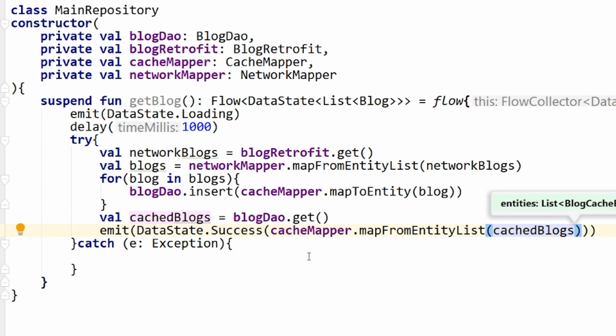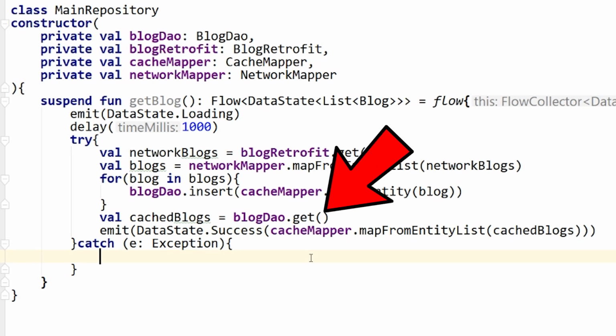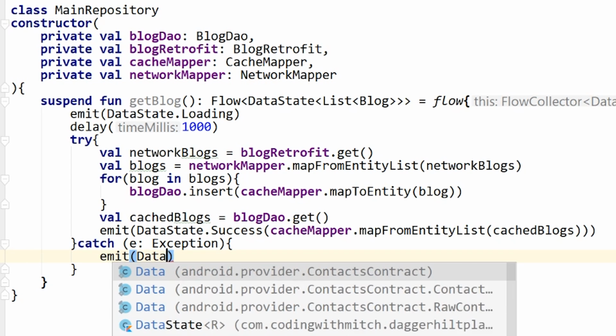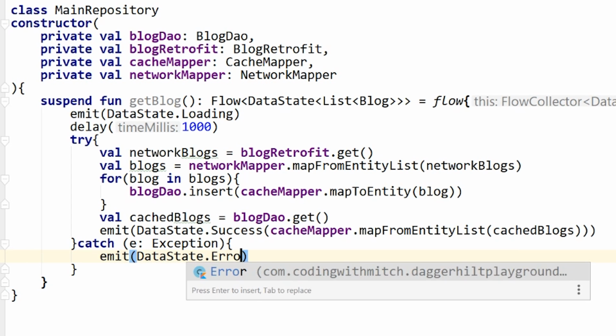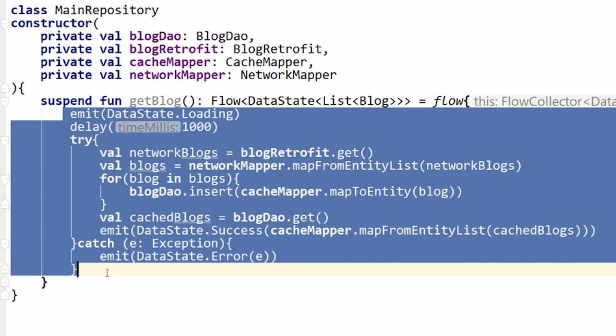So just emitting that data to the UI after it's been retrieved from the network, sent to the cache, retrieved from the cache. Now I want to show that. And if there's an error, I can just do emit DataState.Error and just pass that exception, so e. And that's our use case. So that's the one thing that this repository needs to do, is just do all of these things and emit the data to the UI.